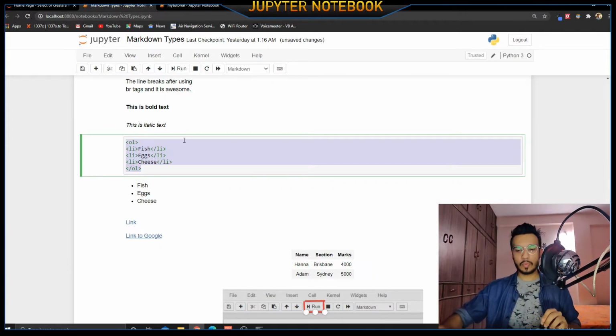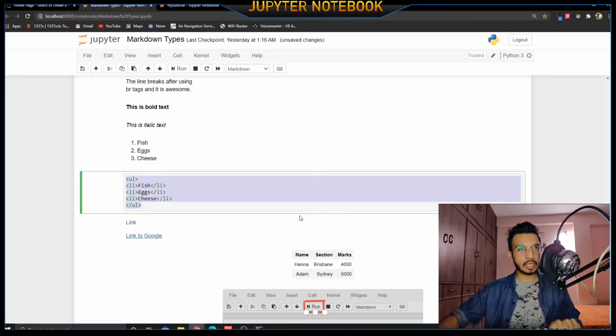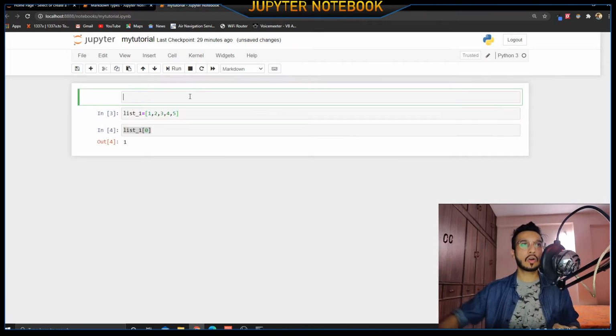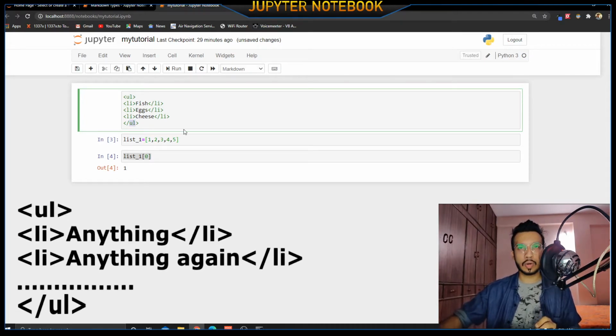The next one would be the unordered list. Your unordered list basically has dots. It doesn't have numeric values. It is the same thing, but the major difference that you would see is the tag difference. Your OL tag will not be used. You will be using your UL tag. So same thing, if I want, I can change this to anything.